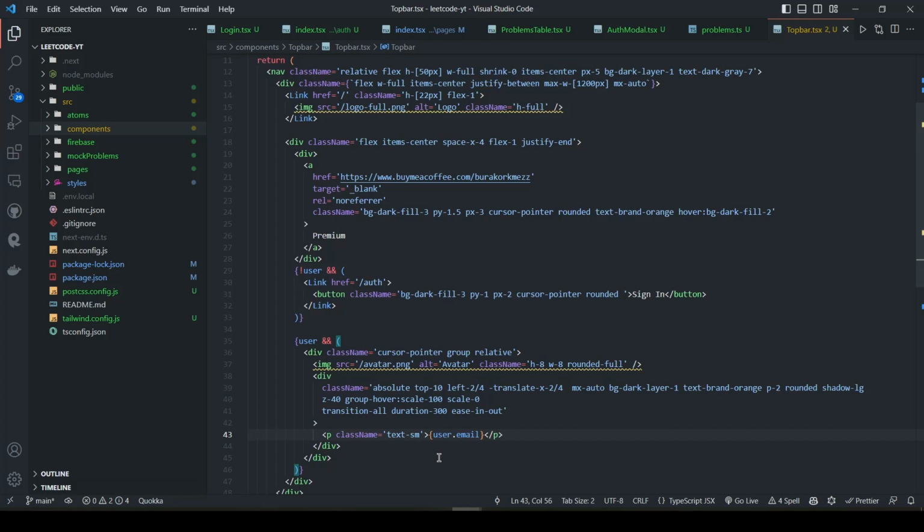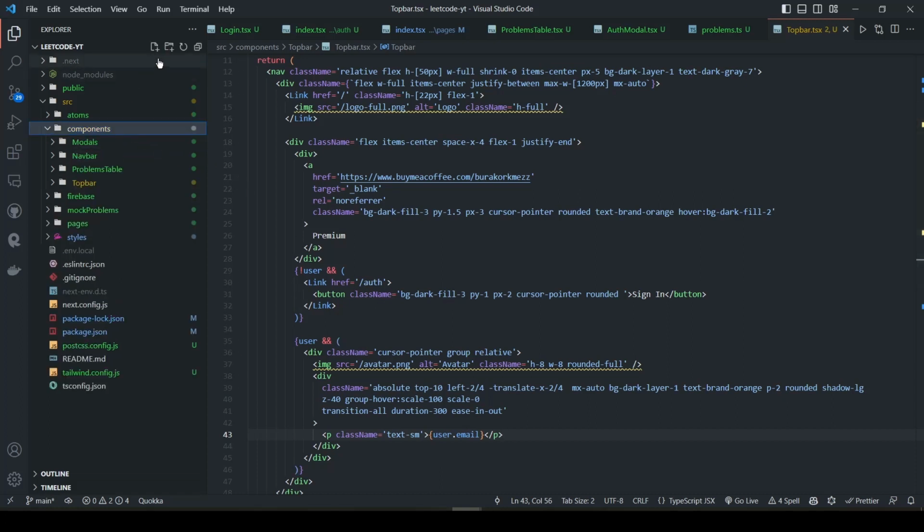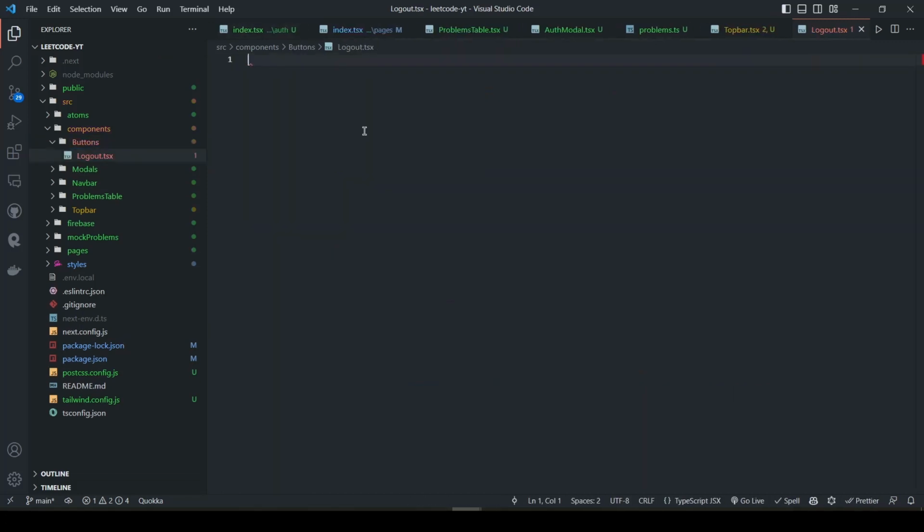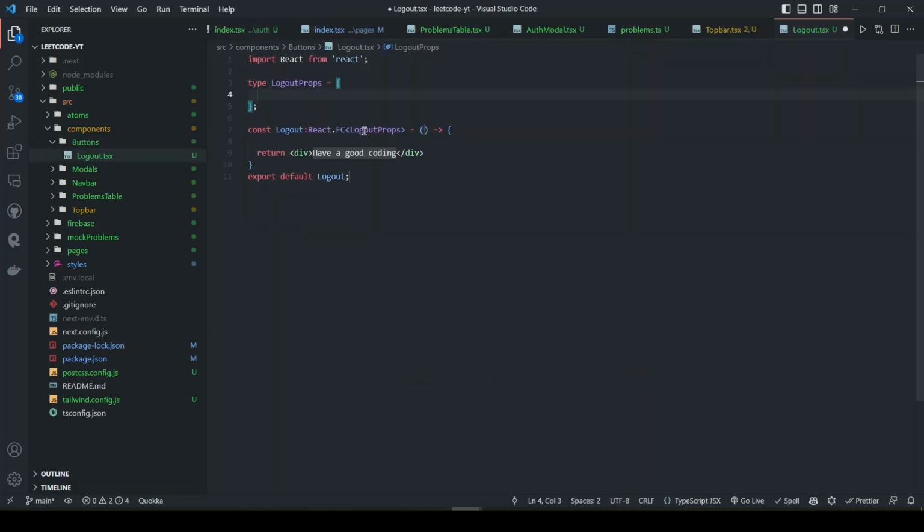For this, I'm going to create, inside the components folder, a new folder called buttons. We're going to put all of our buttons into this folder. The first button that we're going to have will be logout.tsx. Then we're going to type tfcd to get our boilerplate.